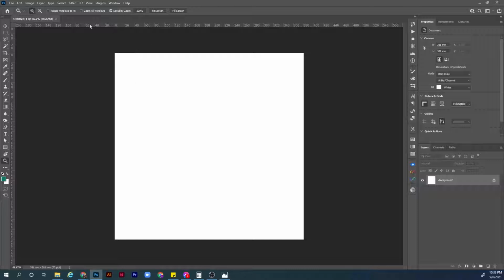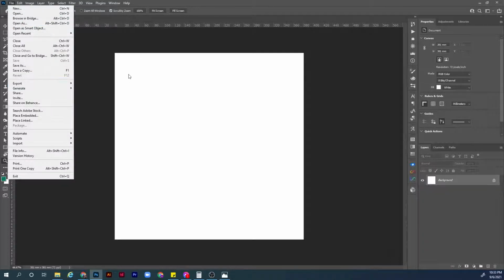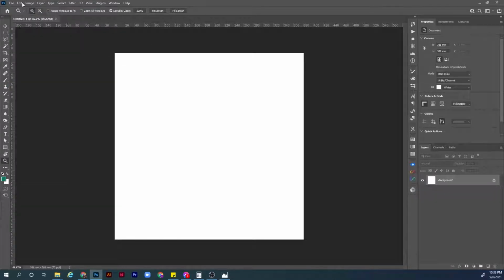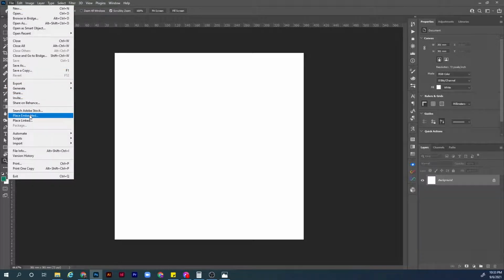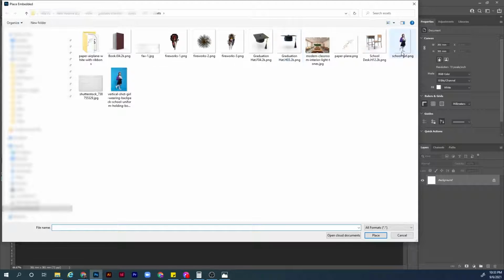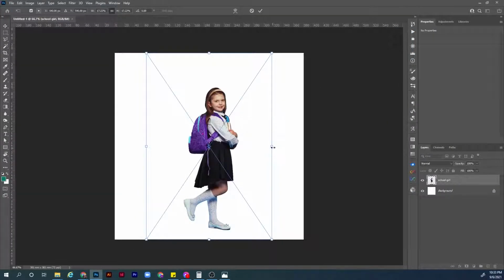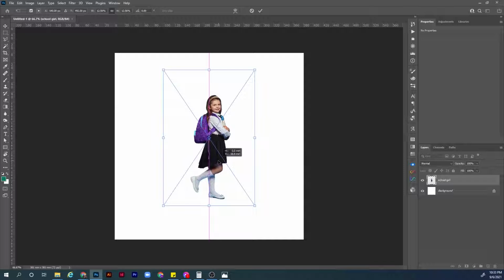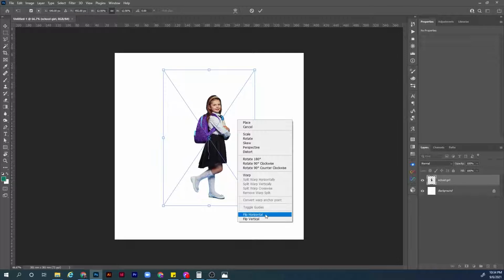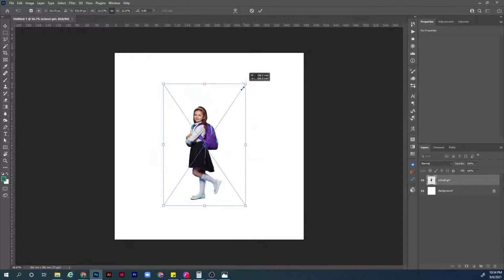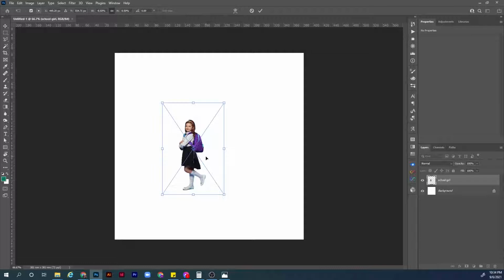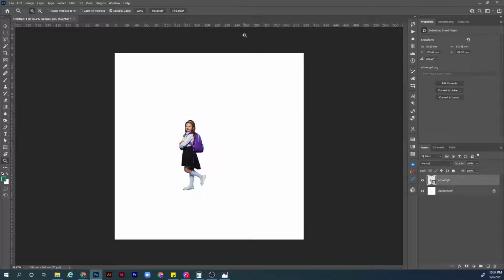Now let's start by adding our first image, which is the girl. From the top menu, let's go to File, Place Embedded. Let's choose the schoolgirl photo. Let's position however we want. Maybe let's flip it horizontally by right clicking, choose flip horizontal, make it a little bit smaller, hit OK. We are going to change the position a lot more along the way.